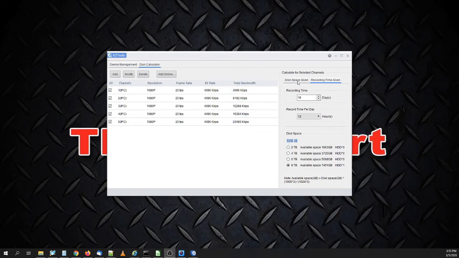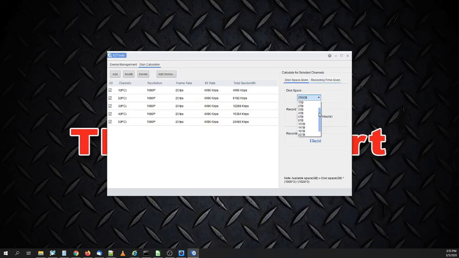The other tab on the calculator is Disk Space Given. Here you can select how much hard drive space you already have and the hours per day you are recording, and the result will be the number of days of retention that you have. For example, if I choose 8 terabytes and 24 hours a day, I get 11 days of retention. That is, 11 days you can go back and retrieve a recording before it is recorded over.